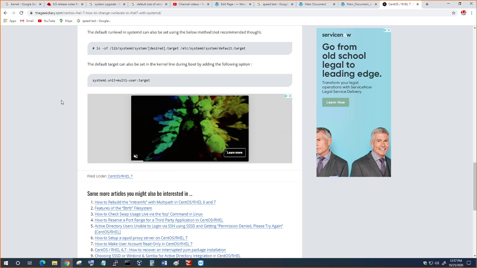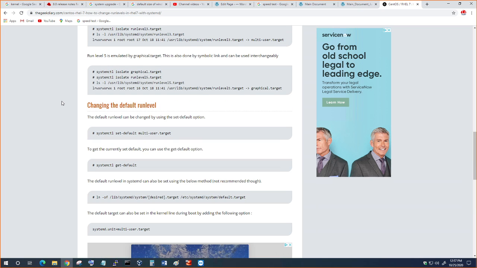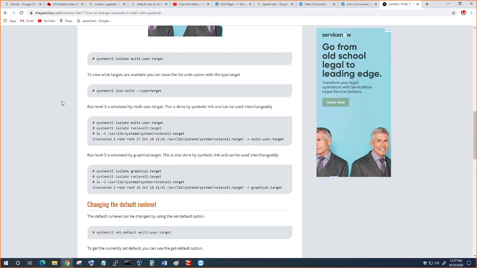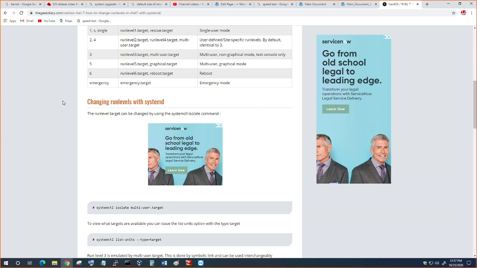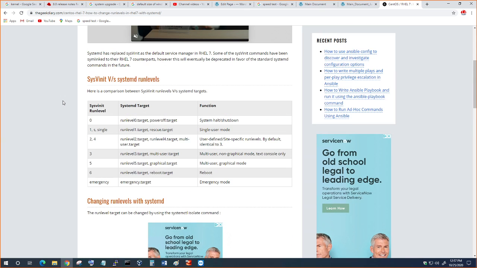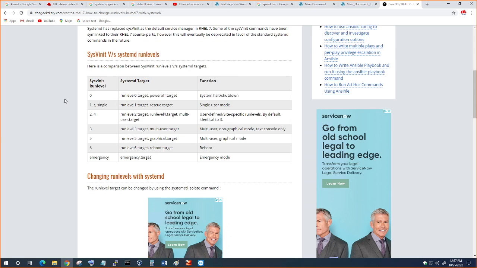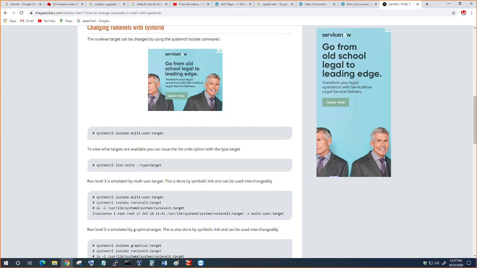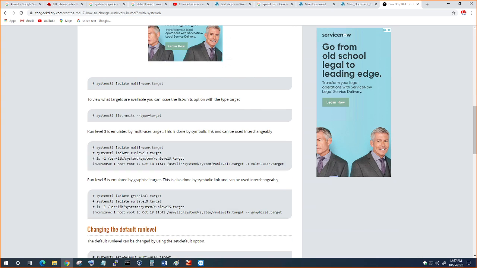I want to see the file, systemctl. It's not showing the way you edit the file. Run level with systemd, systemctl isolate.